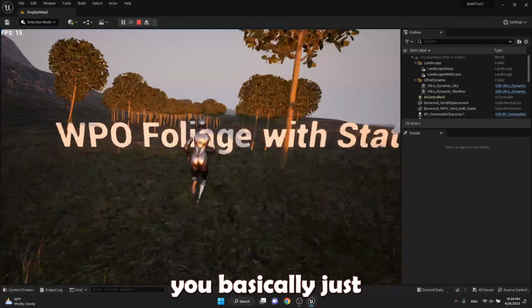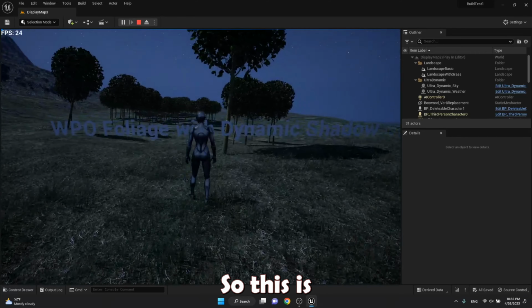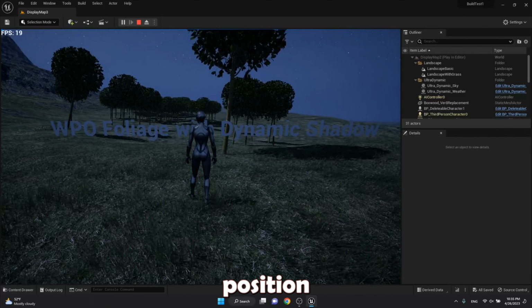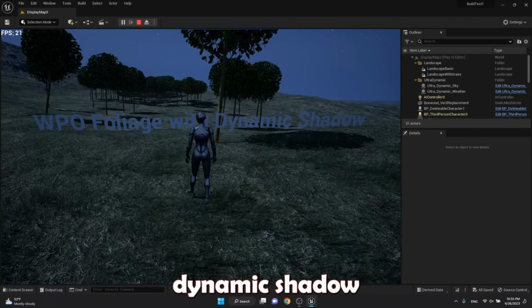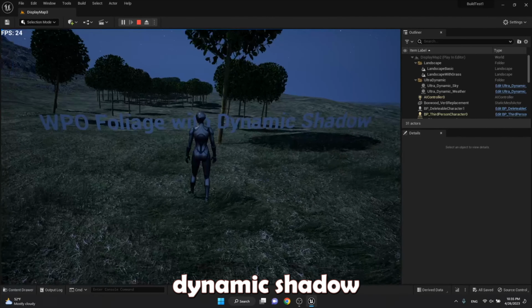5, 6. Okay, 6. Oh my god, I can't really see. Okay, it's getting laggier. And we can also swap maps to go to another map. So this is display map 2. It has the world position offset foliage with the dynamic shadow. And you do the same thing, you just keep running forward. And yeah, that's pretty much it.